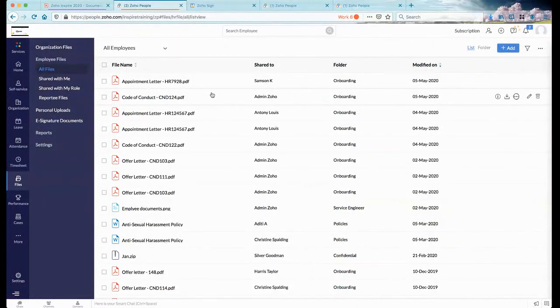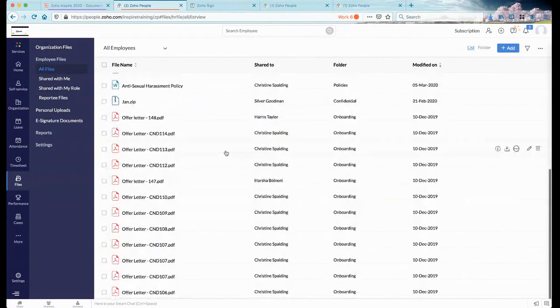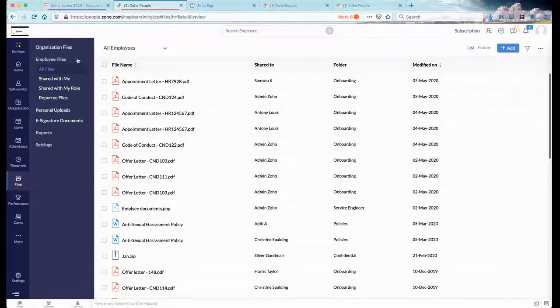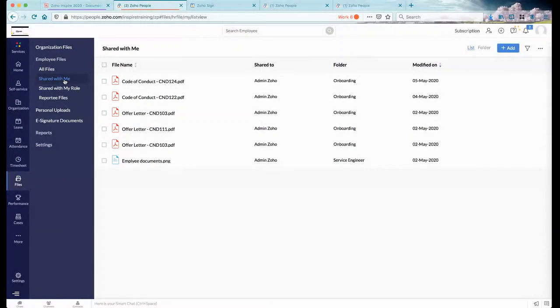So we have the list of files listed over here. I have added a few files for reference, and here we have a few default filters. All Files lists all the files that are there for the employees, and Shared with Me shows the files that are shared only to me, the files created only for me. And we have, as I showed you, the options, right? Based on that, the file will be classified accordingly and shared to my role.